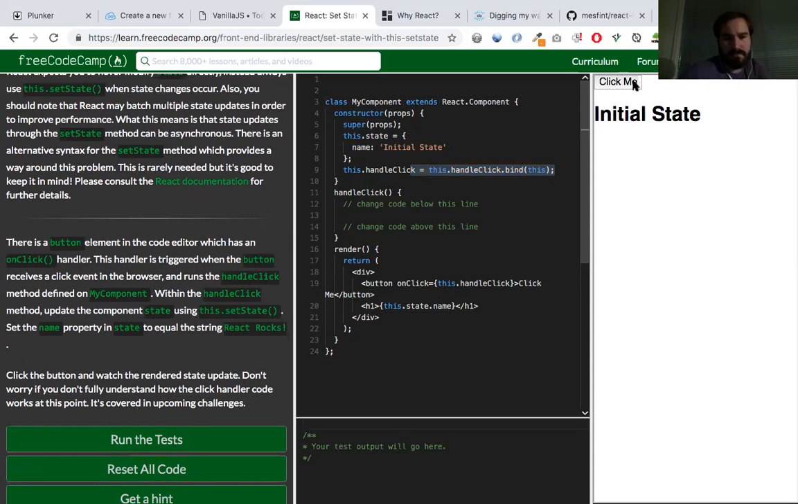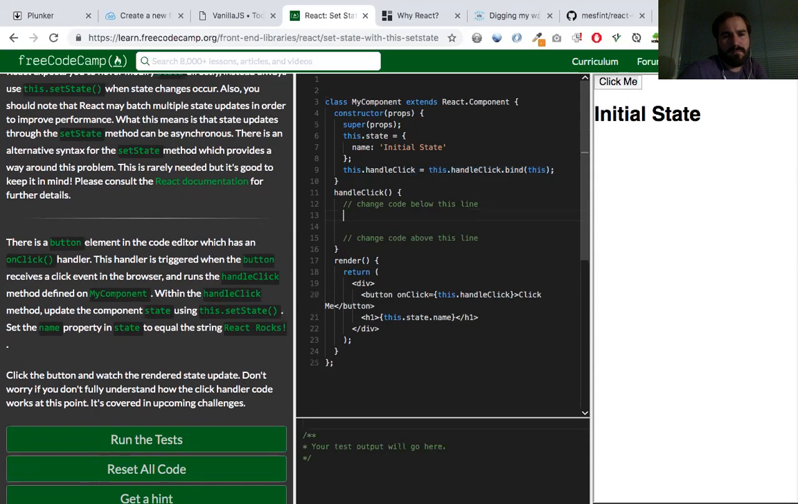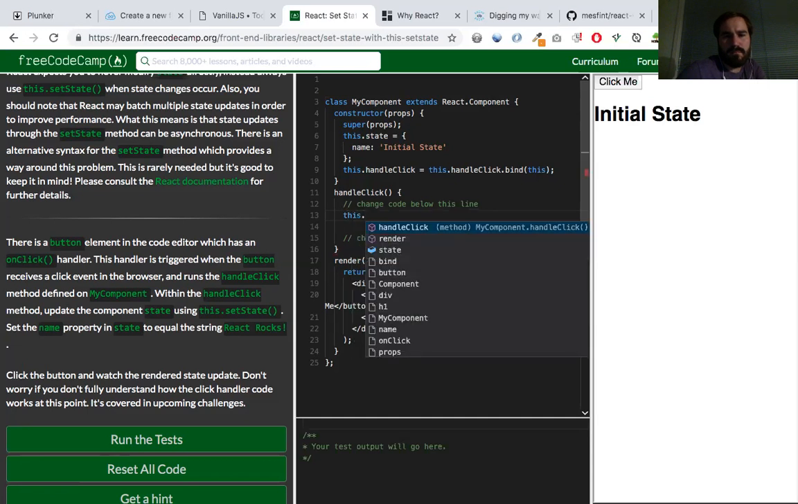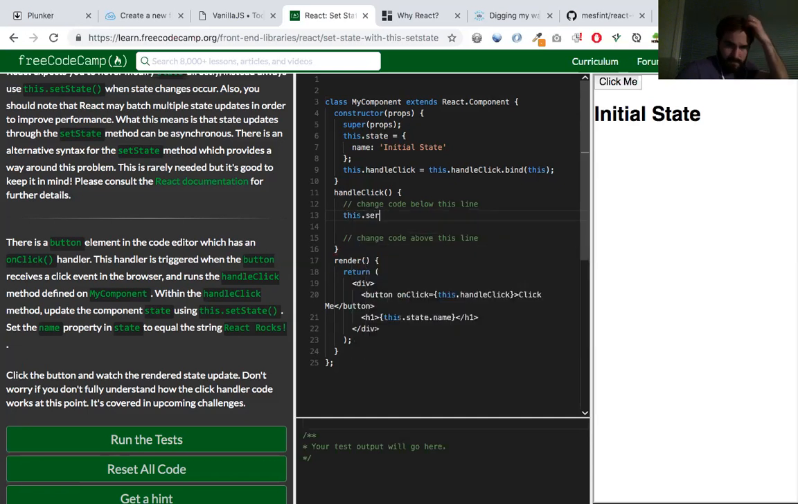Yeah. Why? Because it's not re-rendering. It's not displayed. Okay, so now we need to give some... Go there, up in the instruction. If you go up, you can update the state there. This dot set state. Yeah. This dot set state, set it.